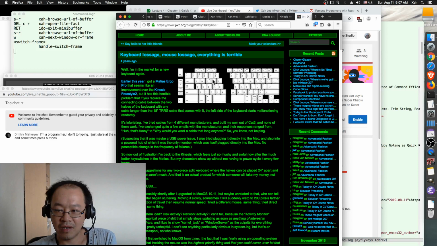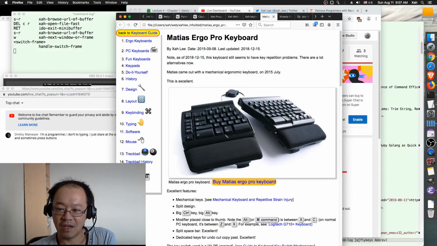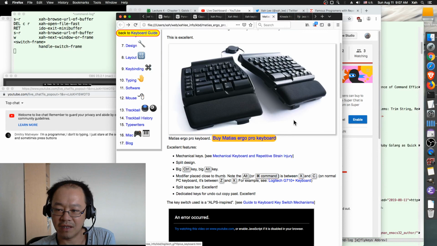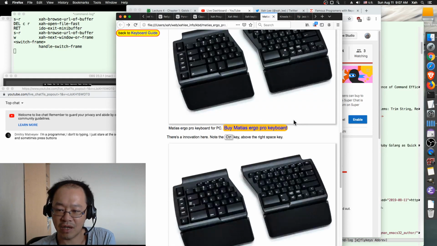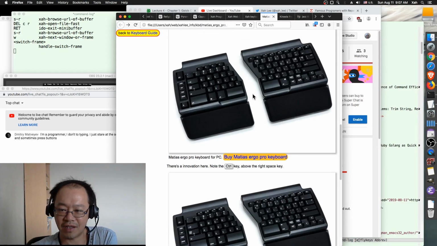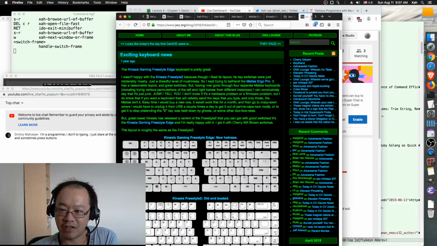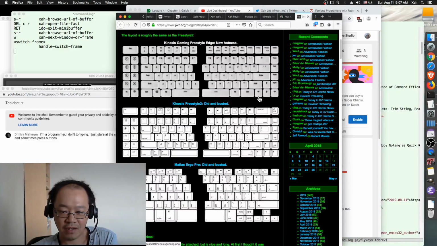So this one is the Matthias Ergo. He doesn't like it because of the bad quality. Otherwise the design is pretty good, but the quality is not so good. So that's why. But the Kinesis Freestyle Edge is excellent, and JWZ has reviews here, so it's excellent.